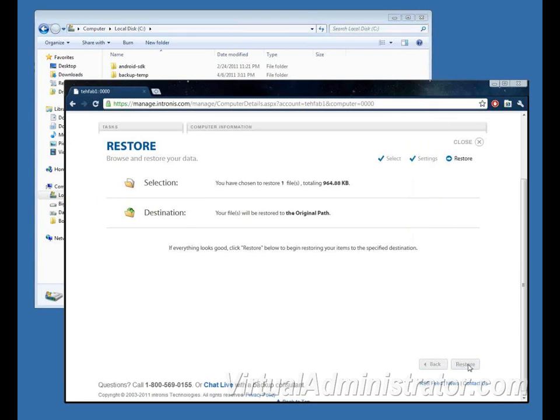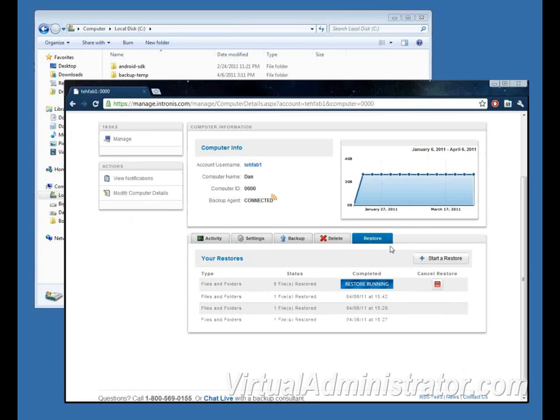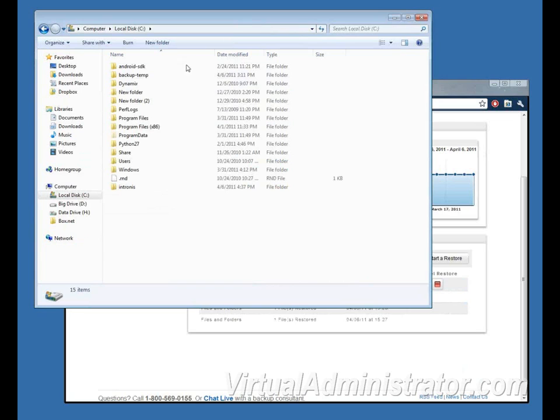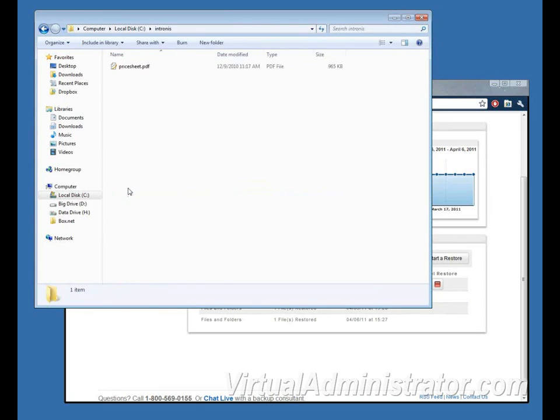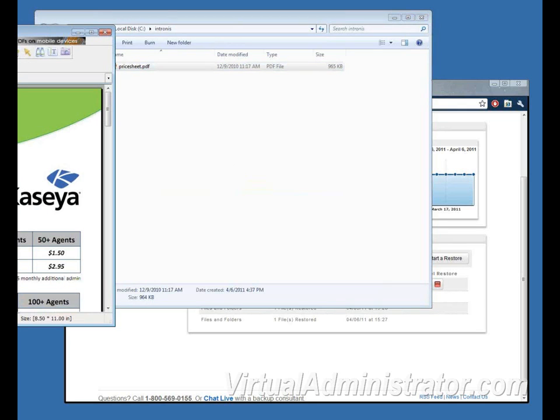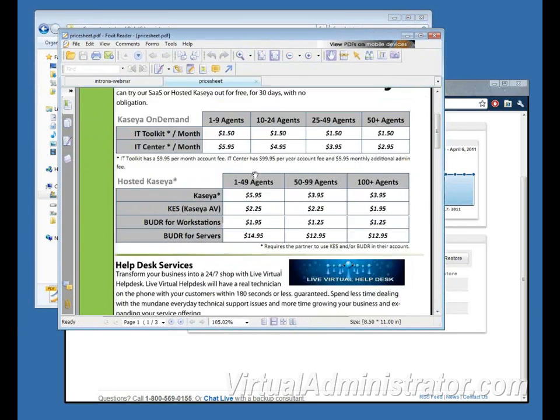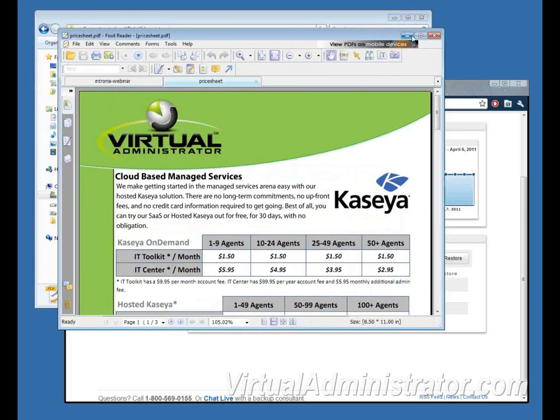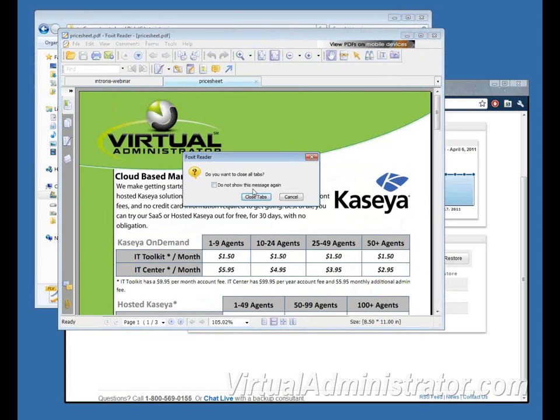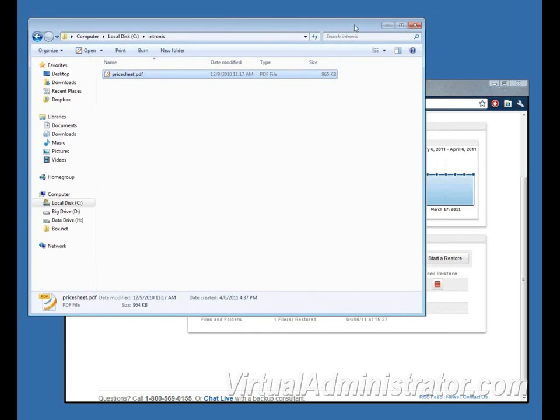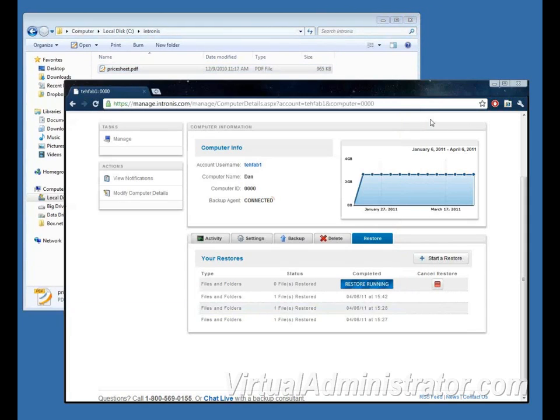If I click Restore, the restore will start running, and the folder is already back, and our file is inside. So you can see I've just pulled up that particular file. So that was pretty quick, considering I ran that through the web portal. And it should be pretty quick for your clients as well. You'll be able to wow some people with speedy restore processes.